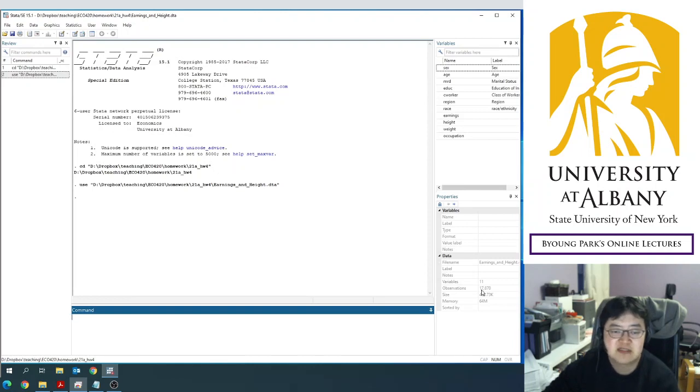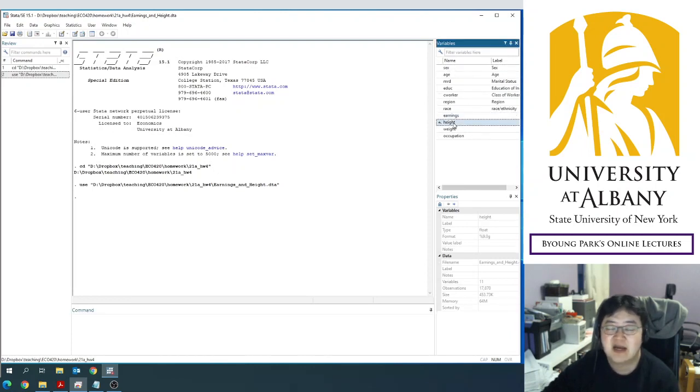Quite a lot of observations and memory. The key variables we are going to use in this data are earnings and height. Maybe height is measured in inches, and earnings, I'm not certain how the earnings was measured. Anyhow, it is some kind of earnings, maybe annual earnings or hourly earnings. And other than these two variables, we are going to use education.